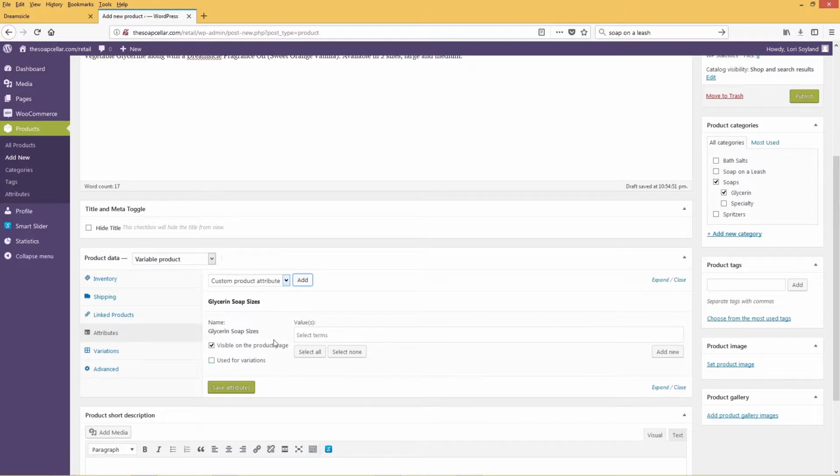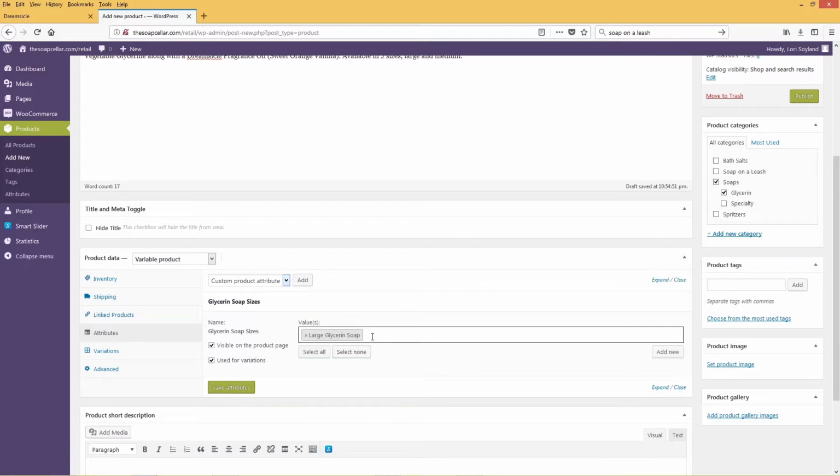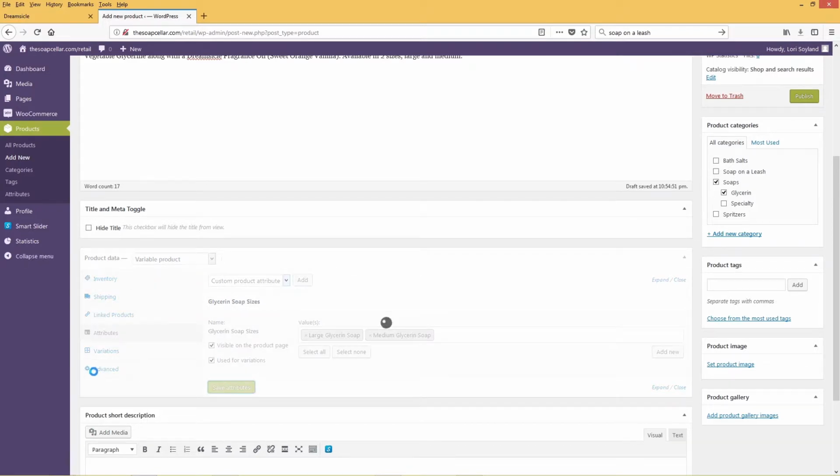And so now you get this little window. You need to check this, use for variations. This is the next step, which is kind of weird. But right here, if you just click in the values, these will pop up. And so these are our two sizes, large glycerin soap and medium glycerin soap. And so that's it. Those are our values. Use for that. Make sure you click on save.